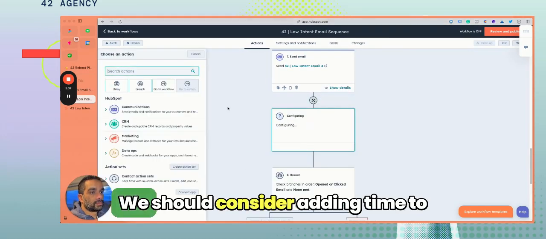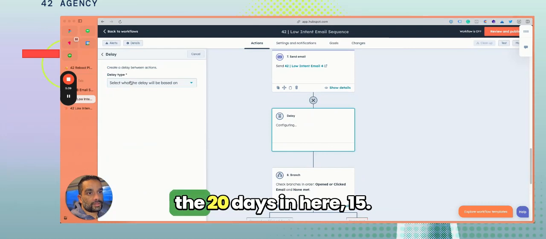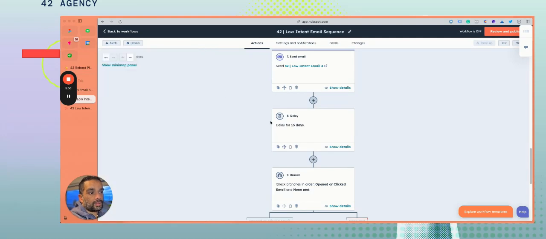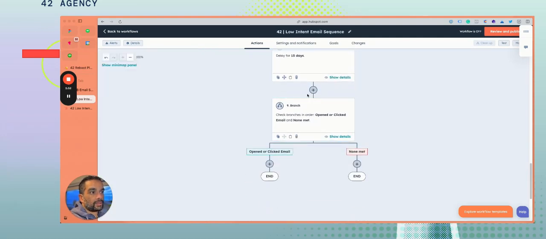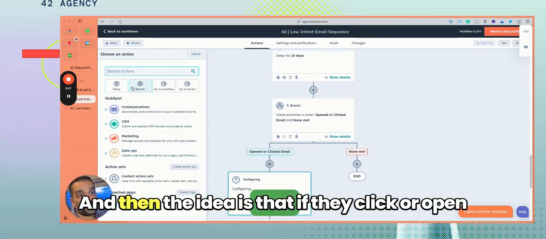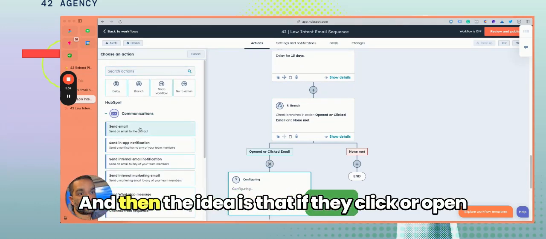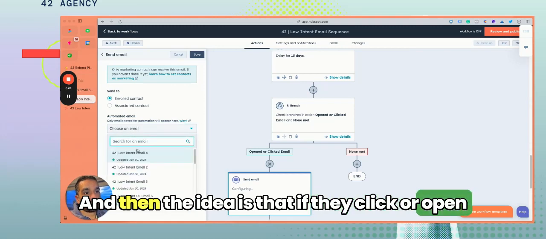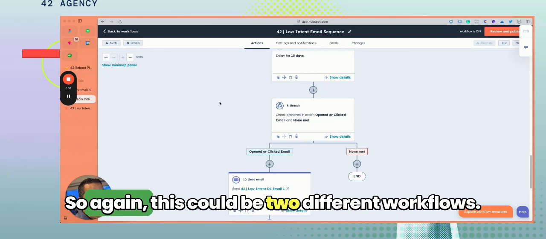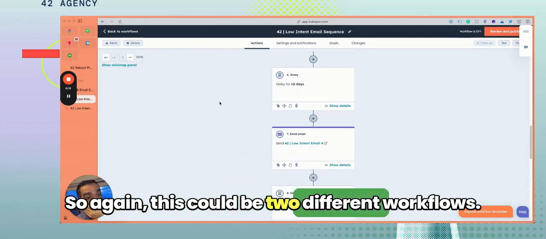Oh yeah, we should consider adding time between this. Put like 20 days in here. Oh, 15. You can also do it, and then the idea is that if they click or open the email, we want to send them another series of emails. So again, this could be two different workflows.